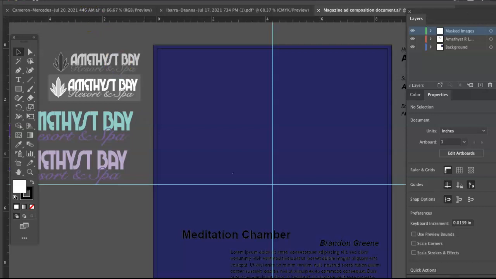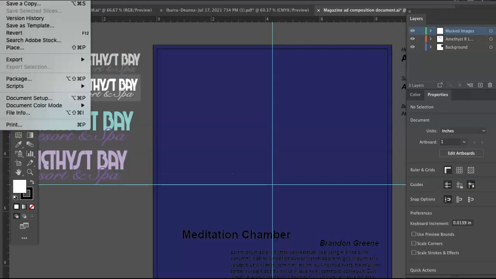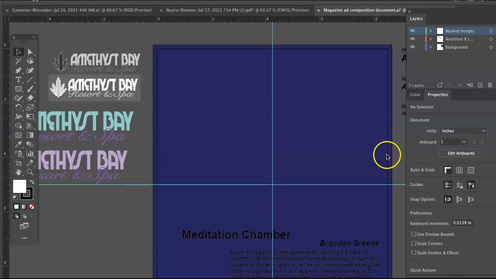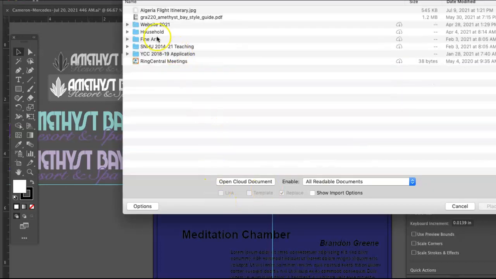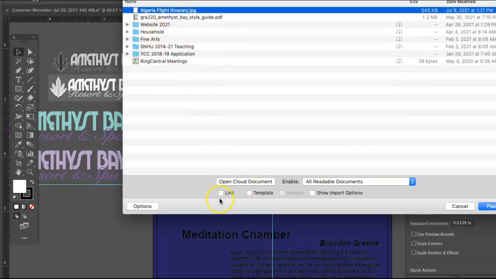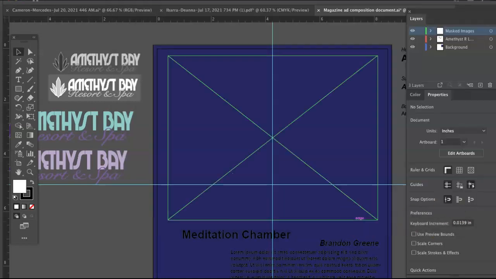To place an image, it's File, Place. Now here's the tricky part. Make sure that when you open up the dialog box, and I'm just going to select something arbitrary, that this is not checked. If it is, it will link. If it isn't, it will embed. So that's how you embed versus link.